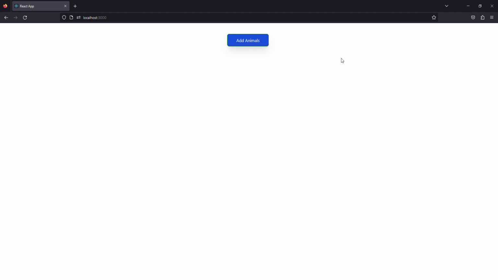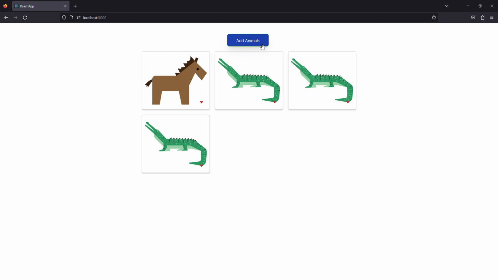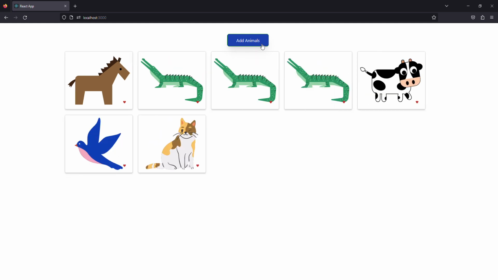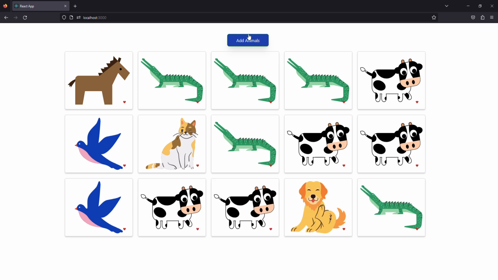So basically here I have one button, and when I click this button, I get a card of an animal. Every animal gets generated randomly, and you can see here there is an assigned list of animals and it gets generated in a random way, and also a small heart icon, and whenever I click on this card it gets bigger.